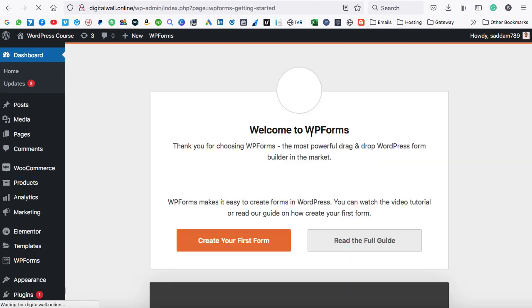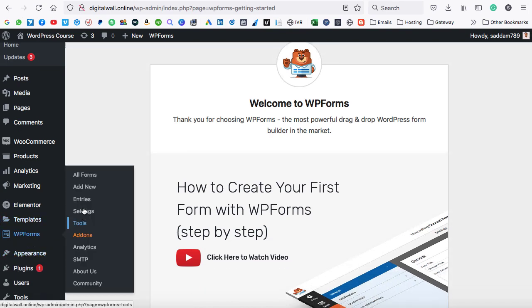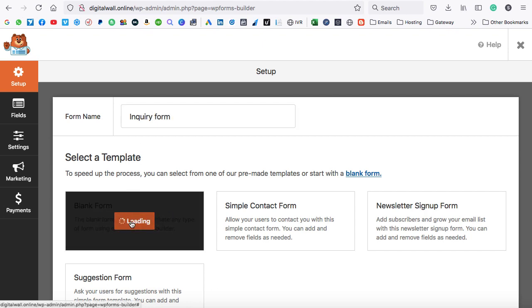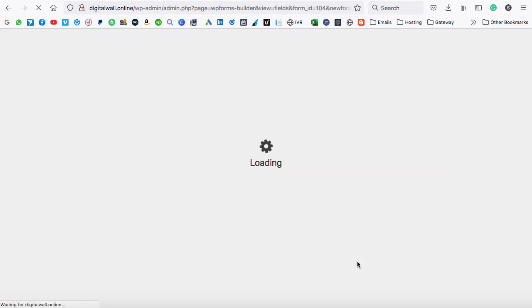So the free version of the WPForms plugin has successfully been activated. On the left bar, you will be seeing this WPForms menu. Now let's click on add new. Here in the form name box, you can type any name. This is just for your reference, just like inquiry form. Now let's click on blank form. There are a few templates also available, but we are going to make the form from scratch.